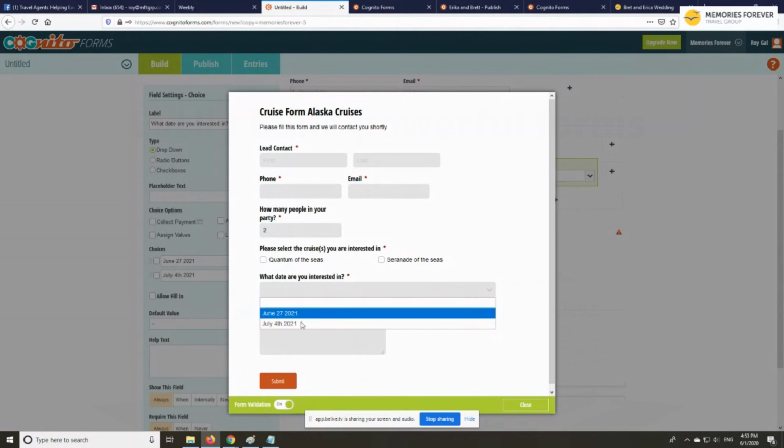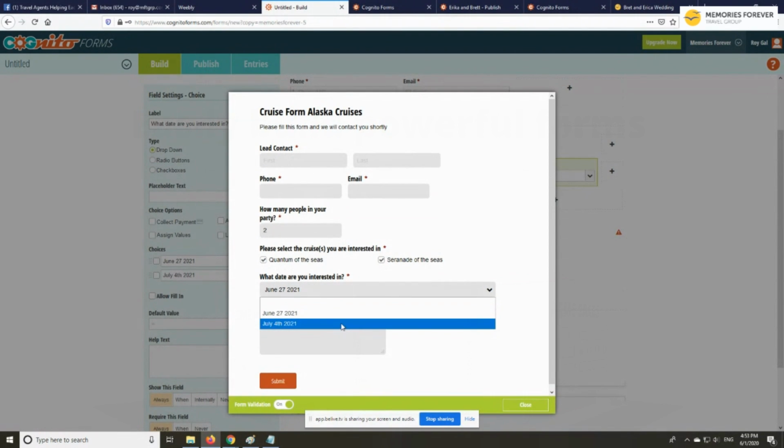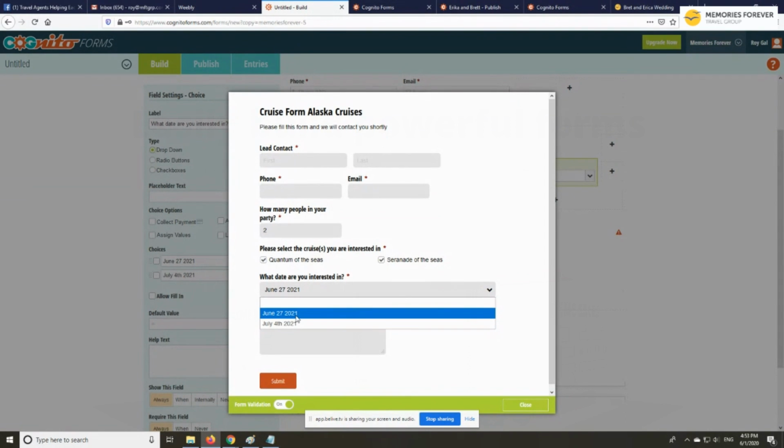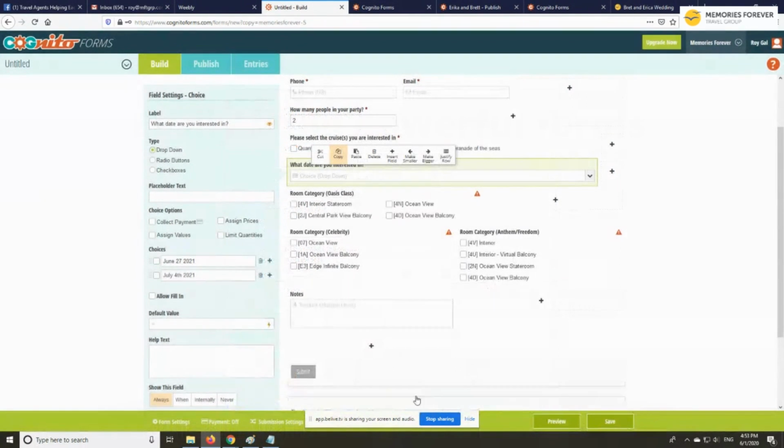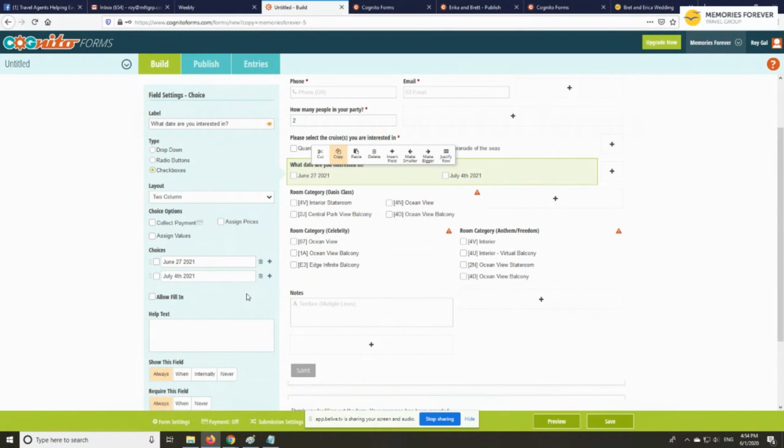What date are you interested in? And then it will show as a dropdown. So you can either do a check or a drop. If you do a drop menu, remember that you can only pick one in a drop menu. And if you have a check, you can decide if it's required, if you want both of them or just one. So if you're giving them an option to pick more than one cruise, they'll need the option to pick more than one date. So I'll go back to the checkboxes, for example.